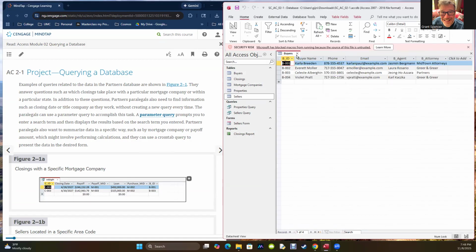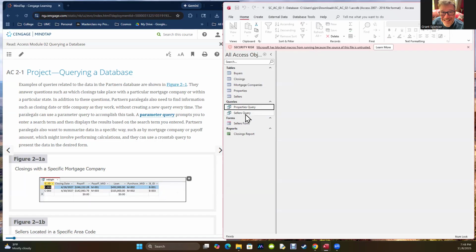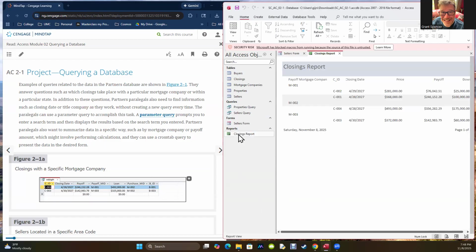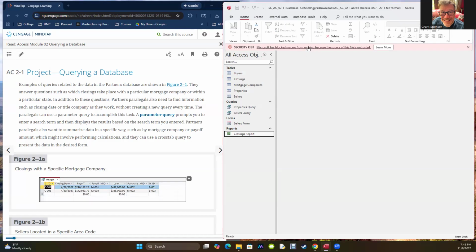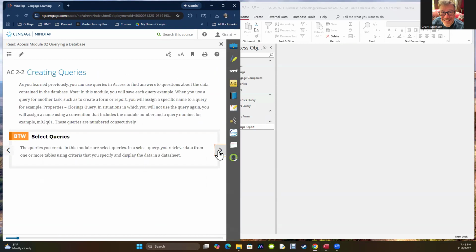It already comes with some pre-existing queries. I suspect the properties query is your basic look at the properties table. The sellers query is your basic look at the sellers table, the sellers form. And then closing report. I wonder if that's, no, that's not what I had to do before. Okay, so we've got all this going on, and that's our starting place as we start to build our own queries.